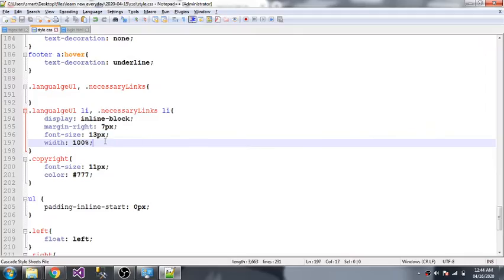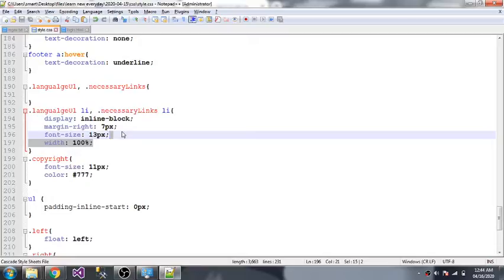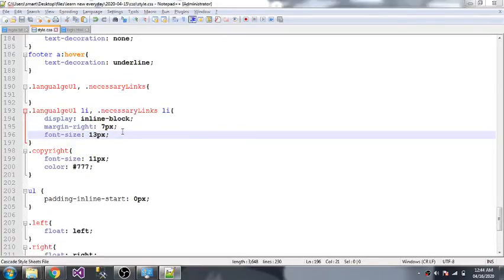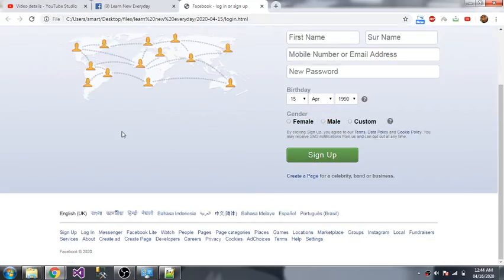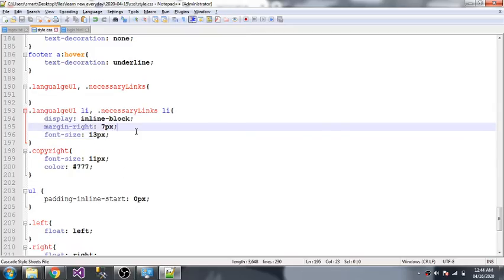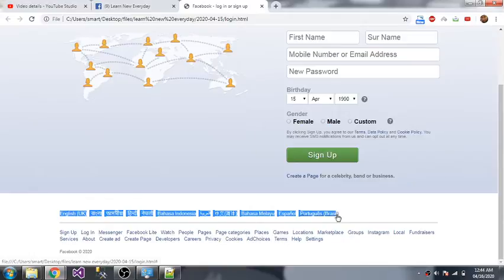Okay, so for this thing I have not set any width, it is auto, so that they automatically fill spaces and become one after another, beside another. Okay, then this is the design.